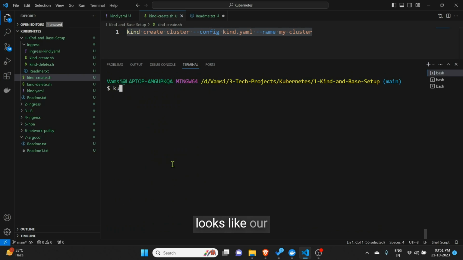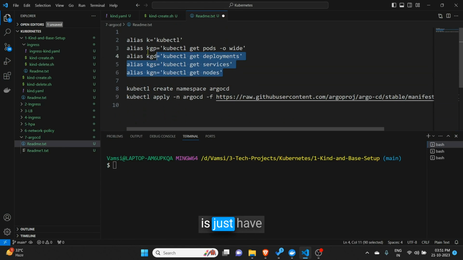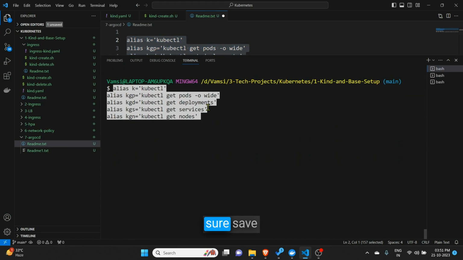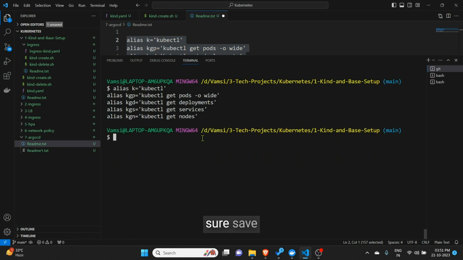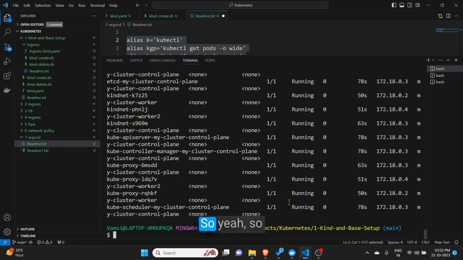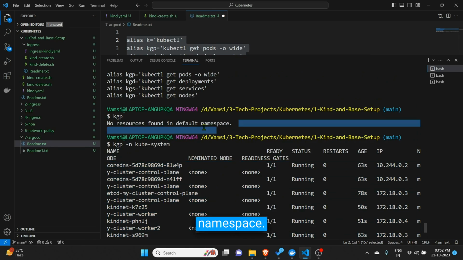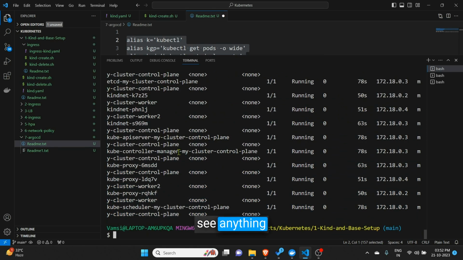Looks like our cluster is up and running. Before that, what I usually do is have the aliases in place, just to save our time. So kgp, kubectl get pods. So yeah, we have our Kubernetes cluster up and running, and we don't have anything in our default namespace, so you can't see anything here.